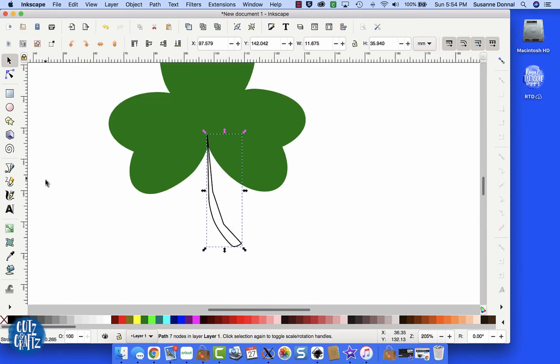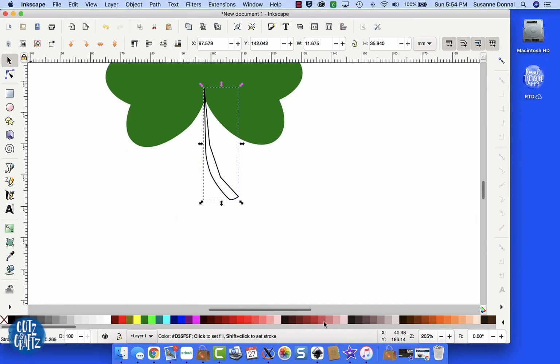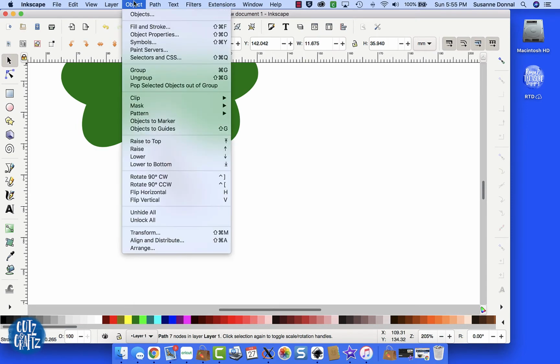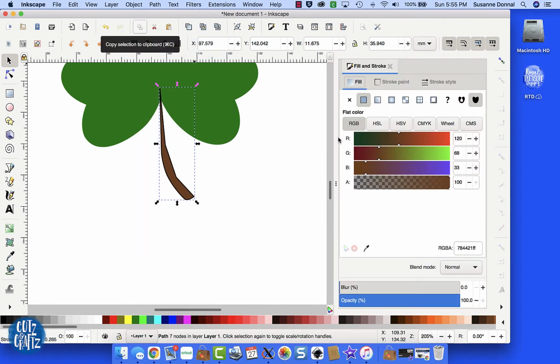I'm going to zoom in a little bit. Once I select it, I can hit the plus sign to zoom in, minus sign to zoom out. I'm going to fill it in. I'm going to go to the bottom and give it a fill color. Then I'm going to go to the menu bar to Object, Fill and Stroke. It gives me a more detailed menu.